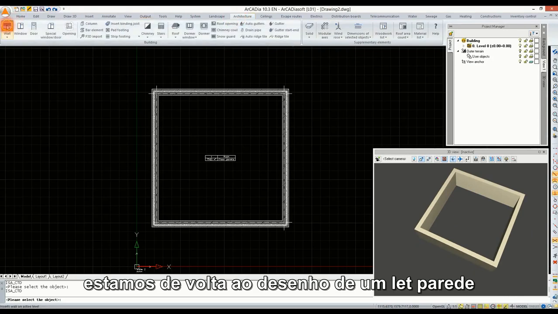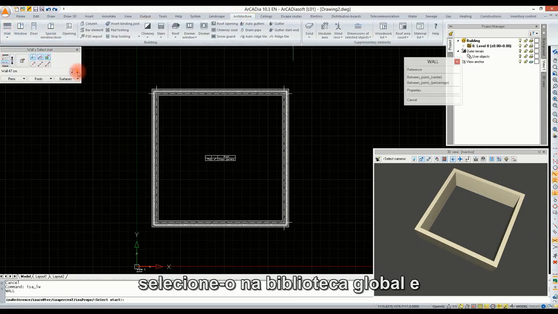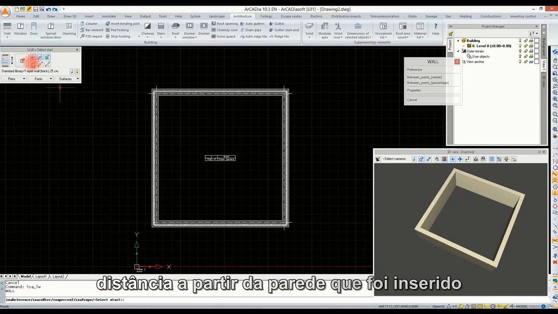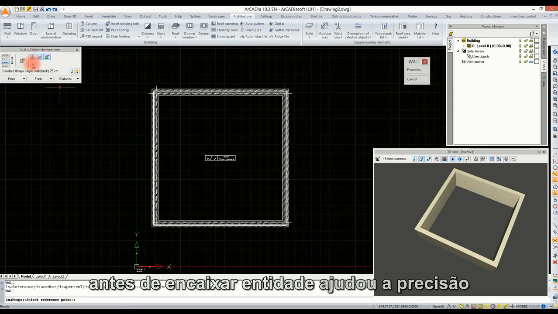We're back to drawing a wall. Let's select it from the global library and then insert it at a 300 centimeter distance from the wall that was inserted before.